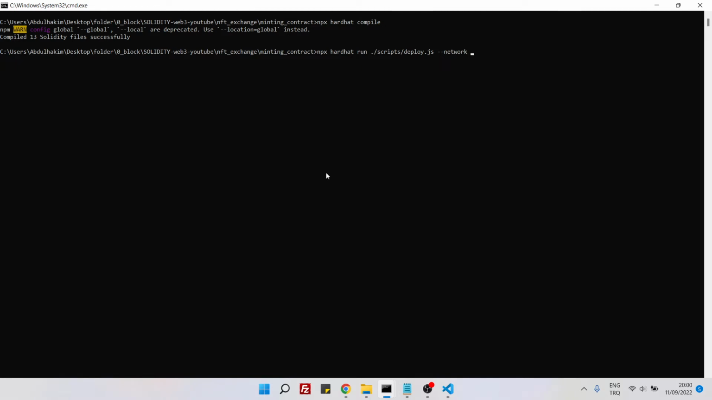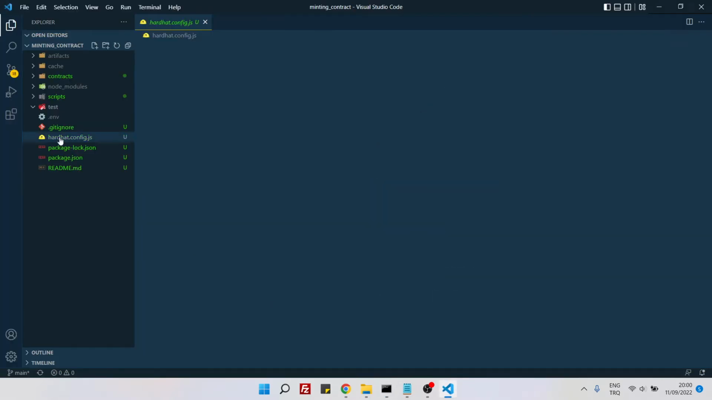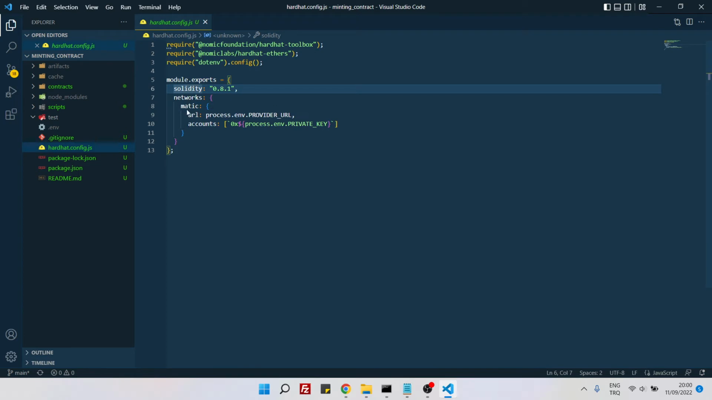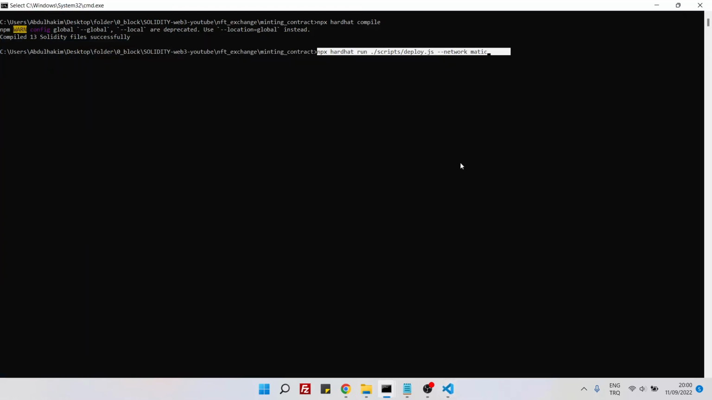And after deploying many contracts, you will memorize these command lines. And I'm saying Matic. Why am I saying Matic? Because here I have named the network name as Matic. If you name it Mumbai here, then you also need to call it Mumbai here. So now, after writing our command, we can press enter and wait for like 10 seconds, and it should be done.